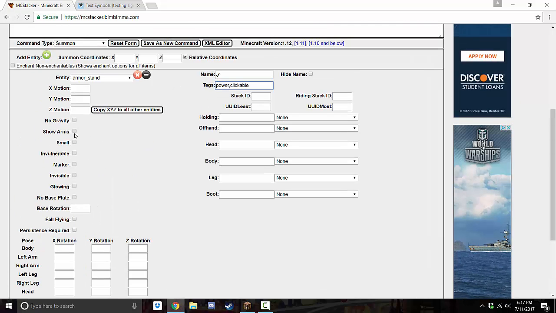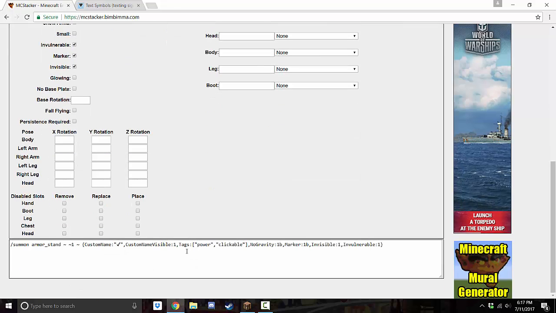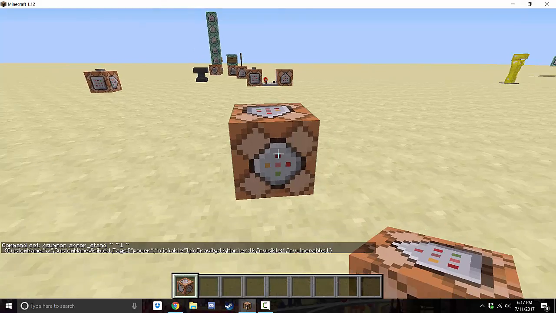Then we're going to make this no gravity, invulnerable, marker, and invisible. We're going to copy this, and paste into there. So we're just going to keep that there.